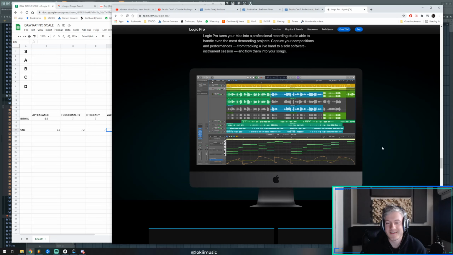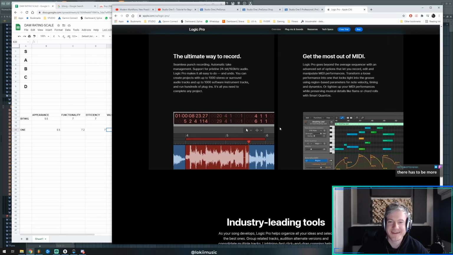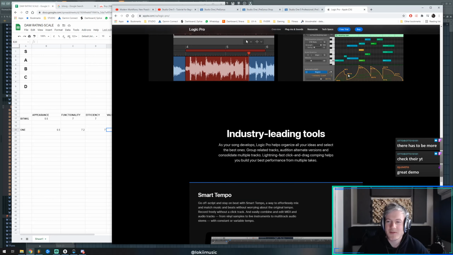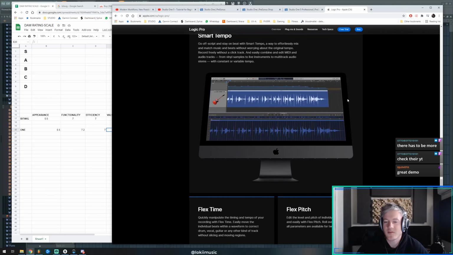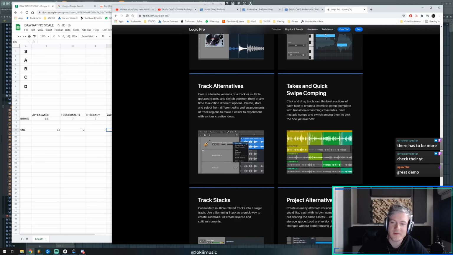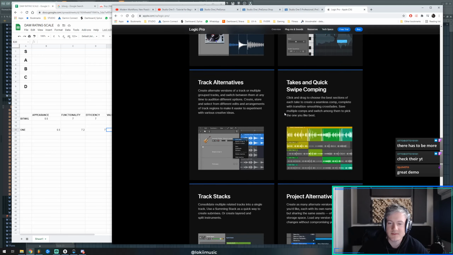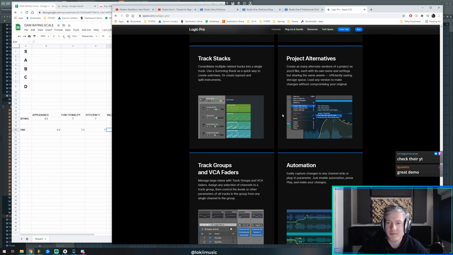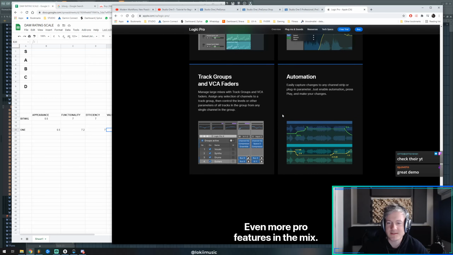The thing is, Logic's actually not that bad. I've used it. There has got to be more. Get the most out of MIDI. So they've got some automation going on in here. It looks like there's obviously velocity and all that stuff. There's actually some really cool quantizing algorithm stuff in Logic that's really easy to use. It doesn't really work that well, but it's like 60% of the time. It's not bad.